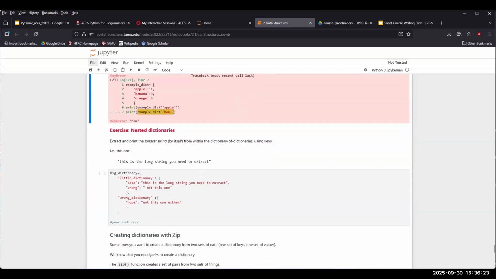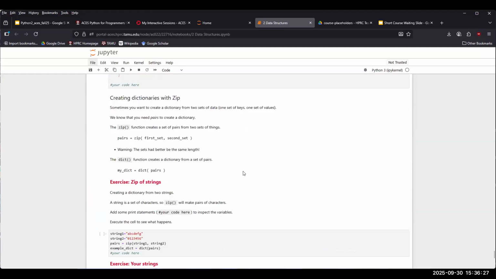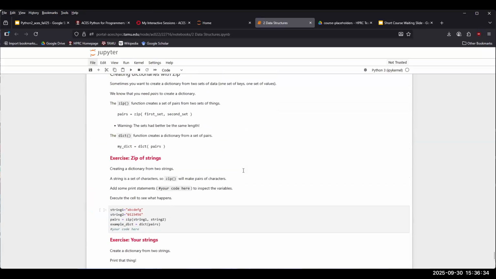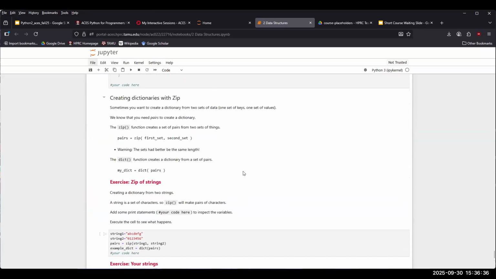Let's see. Nested dictionaries, I showed earlier, kind of jumped the gun. Zip function. Zip function is useful. Let's try to talk about that. We have time. Zip function is a way to pair up multiple values. And for example, you can create dictionaries with it.